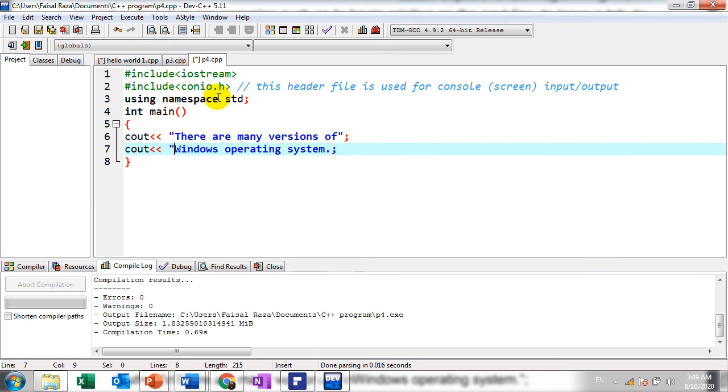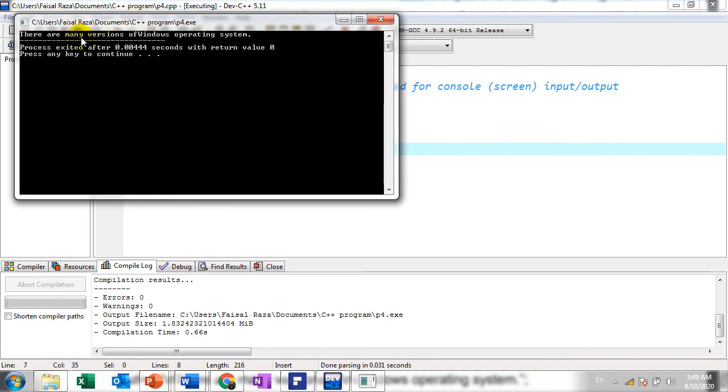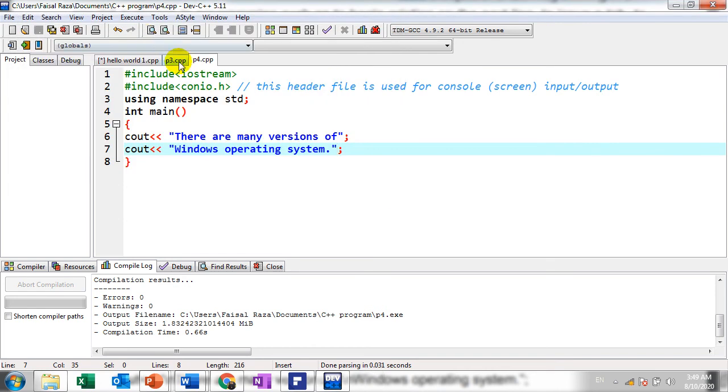Let me put it here at the beginning of the statement. Right now, run the program. If you run the program, this statement will print along with this. So let's run that. F11 is the shortcut key for that. You can see these two statements displayed on the screen in a single line. Why? The reason is that we have not utilized any escape sequence over here.